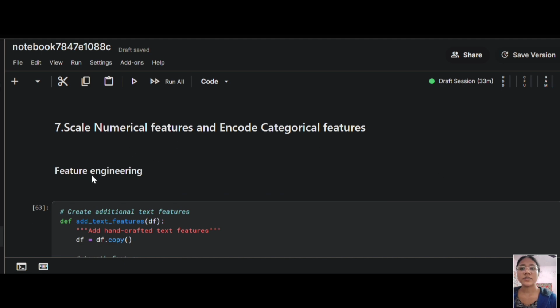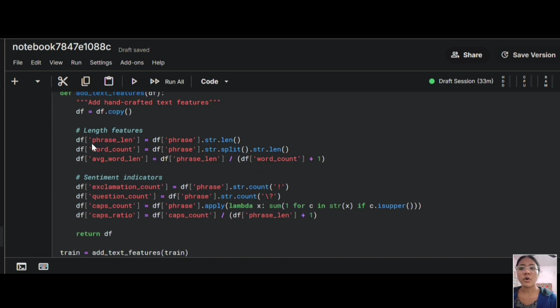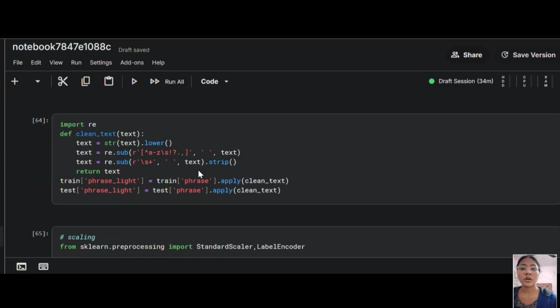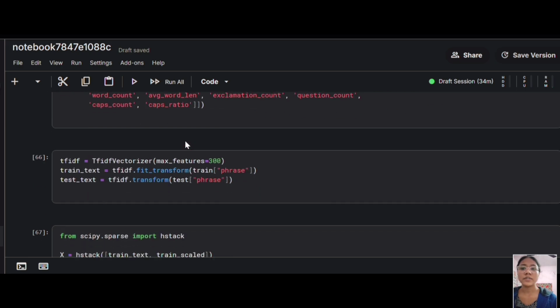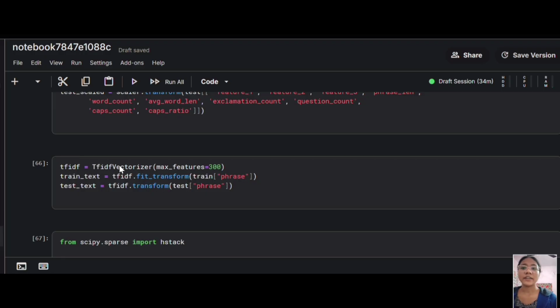Now scaling features and the feature engineering part. New columns introduced in this are phrase length, word count, and average word length. Improving the phrase column, we are using a regular expression here and removing the unnecessary punctuation, keeping only the important ones like the exclamation mark, question mark, and slash. Now scaling: we used StandardScaler on these numerical columns. For the phrase we are using TF-IDF vectorizer.